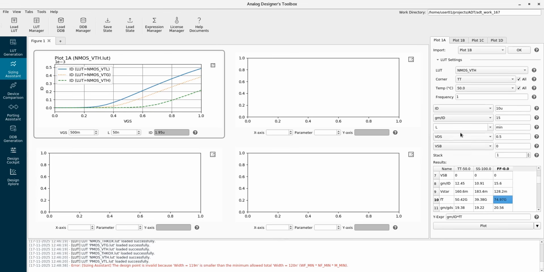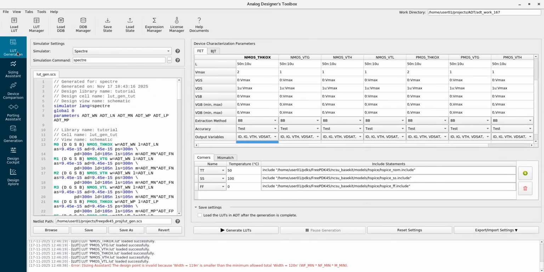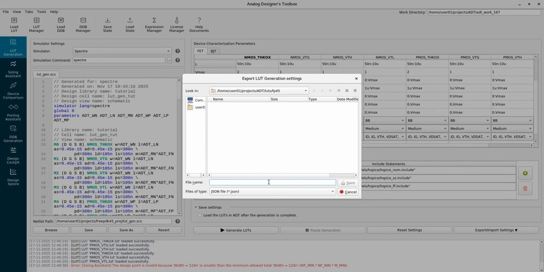So after you are satisfied with the initial results, you go back to the LUT generation tab, and now I change the accuracy to medium to generate the production lookup tables. Okay, so now I have medium in everything, and it is also best to store your settings. So here I can export the settings, and this will store all the LUT generation settings. So export settings, and for example I can name it FP45 LUT gen.